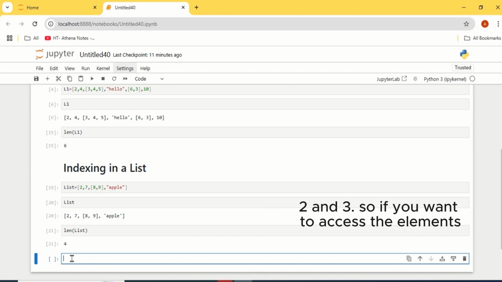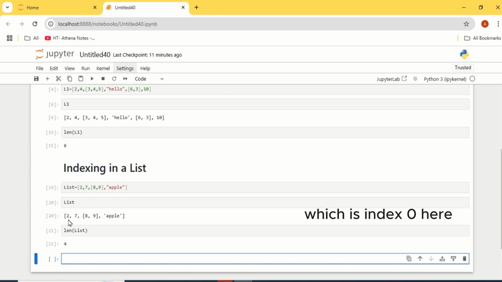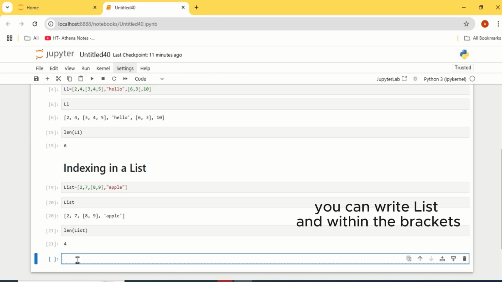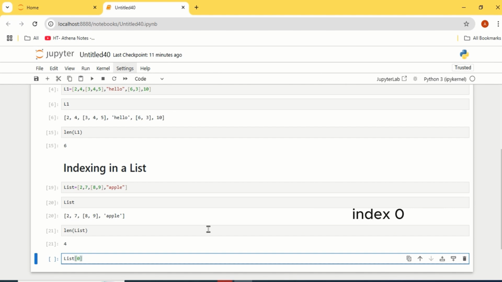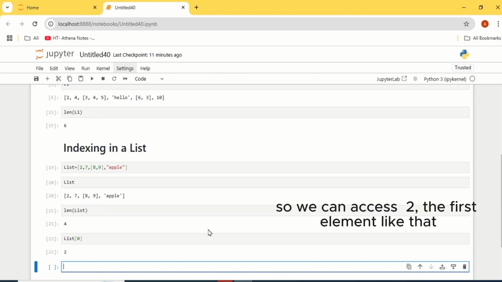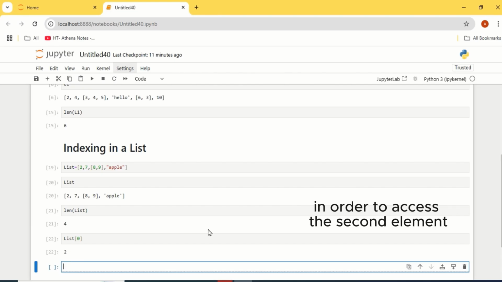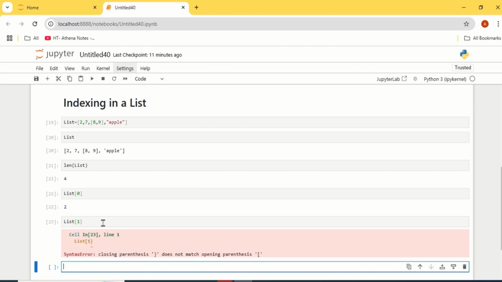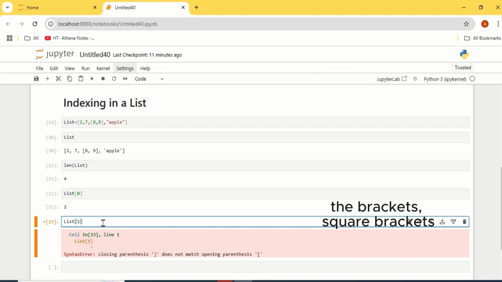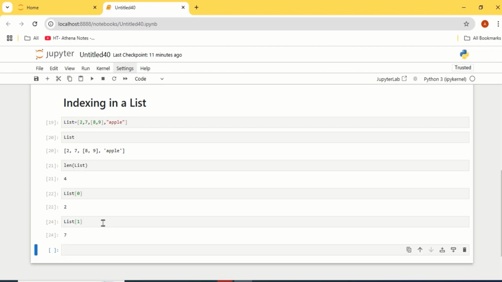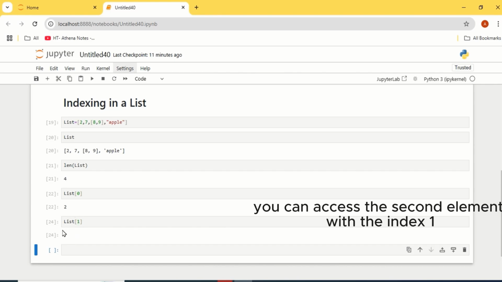So if we want to access the element 2, which is index 0 here, we can write list and within the square brackets index 0. So we can access the first element like that. In order to access the second element, which is index 1, we can write the square brackets with the index 1.